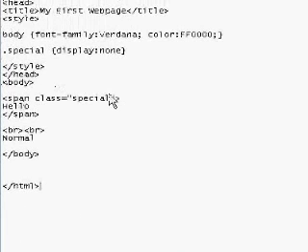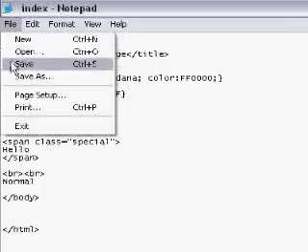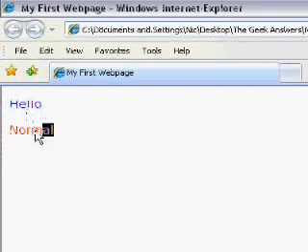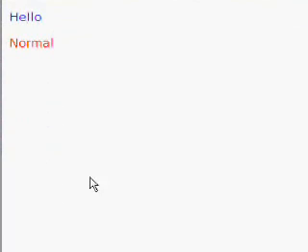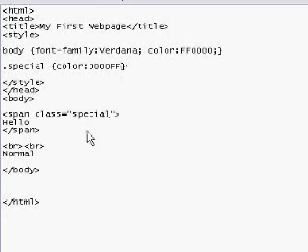Now we're going to change this. We'll put color blue. There's hello, there's normal. Alright, now that's a basic introduction to CSS. We'll leave all that there for now.